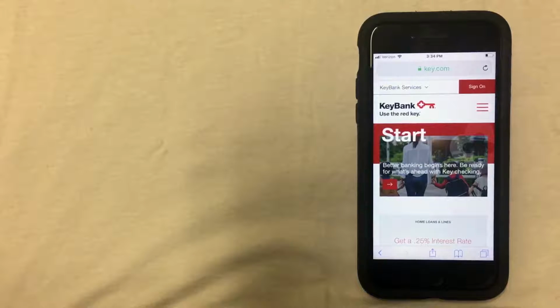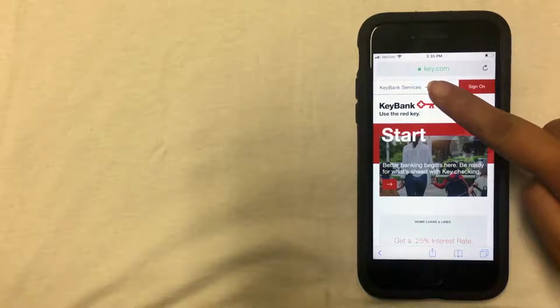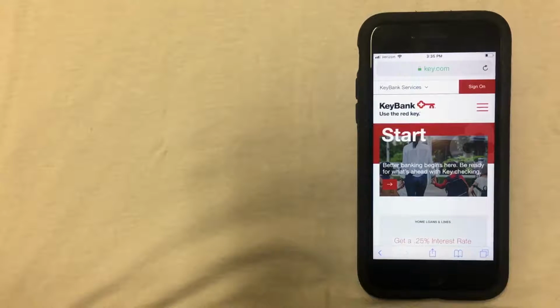So the first thing you're going to do is open your browser on your phone and type in the bank web address. You can use Safari, Chrome, or whatever other browser you choose. I'm going to be using Safari in this video. As you can see, I'm already on the KeyBank website, and you can see the web address at the top of the screen. It's simply key.com. You can also check the description for the link to KeyBank.